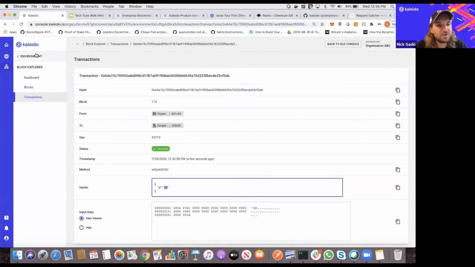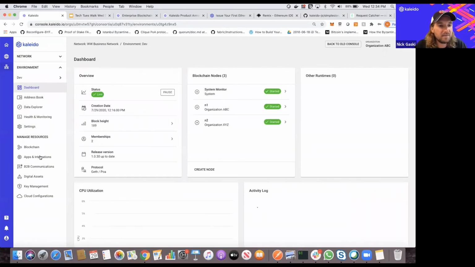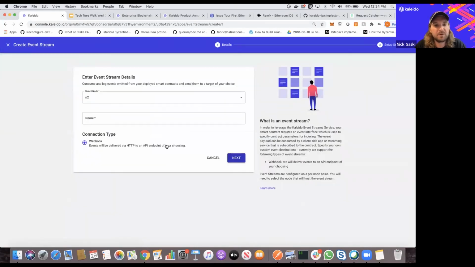The other piece I want to show you is the opposite direction inside of the REST API gateway, the event streams. So back inside of my environment, I'm going to click on the Apps and Integrations tab here, and we're going to go down to our event streams. So click the event streams, and I'm going to create a new one.